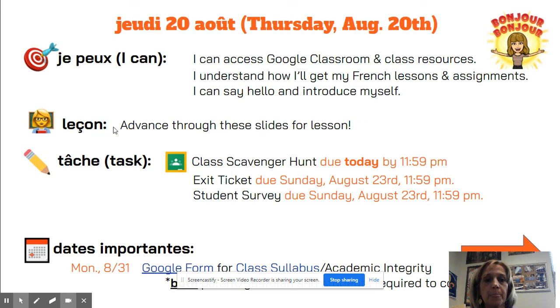Now the lesson. So I just have this here because maybe some days I might send you to a video or something, but today's lesson is you're just going to advance through these slides and do each thing on the slides that it asks you to do. Now, I tried to use icons to make it a little bit easier. So the task is basically what your assignment is. And if it has a little Google Classroom icon there, that means it is in Google Classroom. It's posted in Google Classroom as an assignment, and that's where you can get it and you can turn it in. So the class scavenger hunt will be due, not today, but whatever day you are seeing this, exit ticket, and then that student survey.